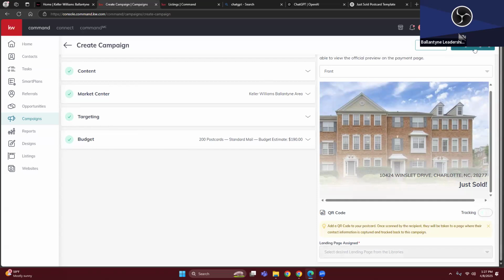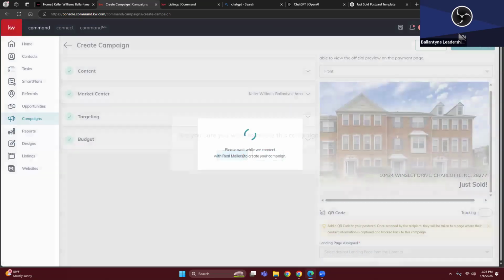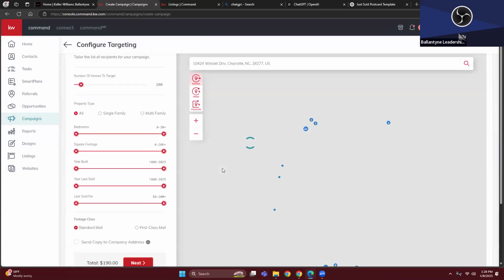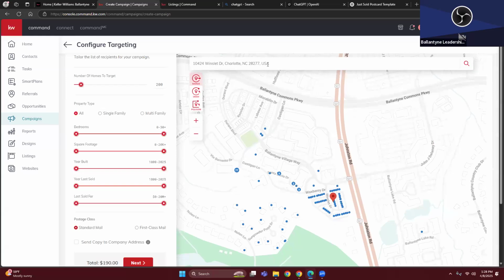So let's just move on to configure targeting in the top right corner and do yes. And that's going to create our campaign. So now we've technically created a draft so that we can always come back to this. What this does is highlight or target the 200 homes around the listing. So it does a radius of 200 homes around the listing address that we put in.